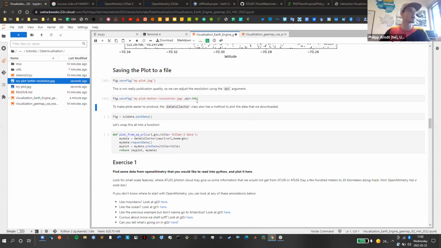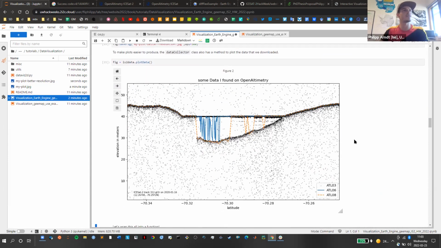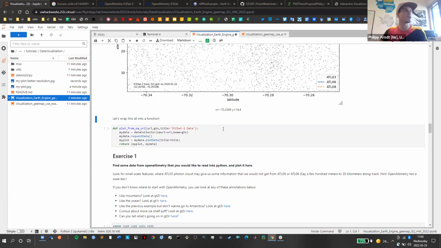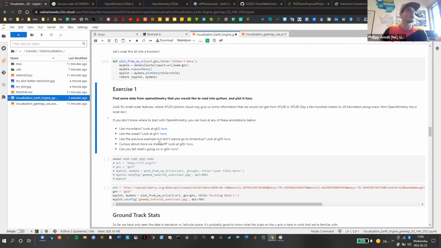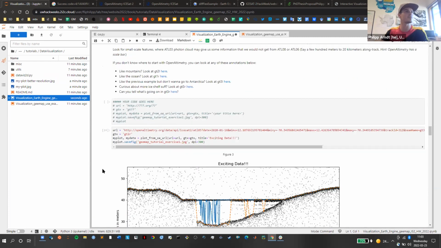So I have wrapped all of this into a method of this data collector function just to make things easier. So in this case, you can return the figure by just calling plot data on the ICESat-2 data collector here. And this just spits out a figure that's pretty similar to what I had before. So we can wrap this all into a function. It's just plot data from Open Altimetry URL. And now we can get these URLs and just call this function and save it. And that does everything we've been doing before in 4 lines.